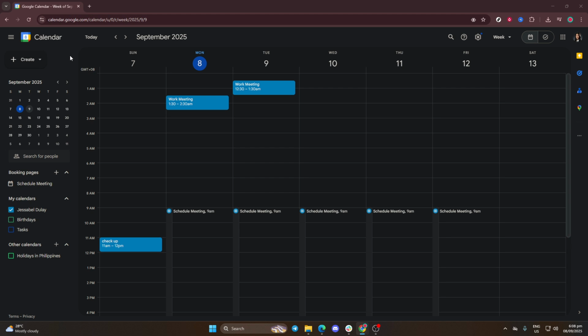Now that you're in Google Calendar, the next step is to locate your appointment schedule. In your calendar view, you should be able to see your appointments laid out within their designated time slots. It might help to switch between different calendar views like daily, weekly, or even the monthly view to quickly find the specific appointment schedule you're looking for. Once you find it, click on the appointment schedule to select it.